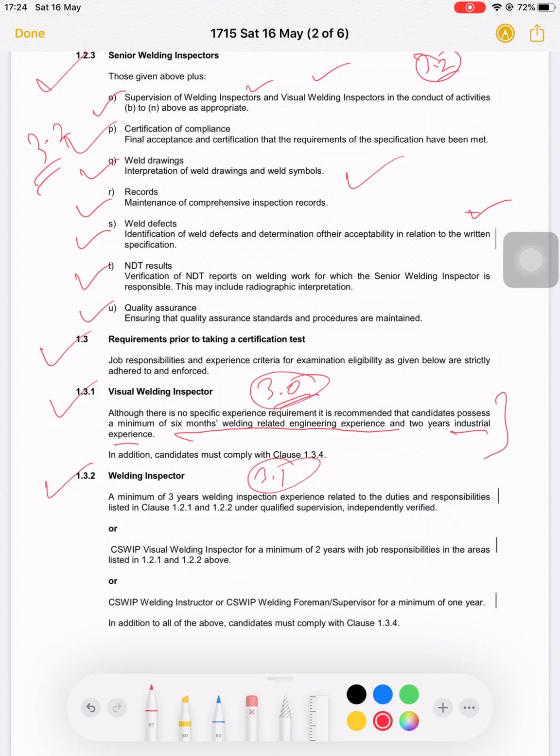For 3.1 building inspectors, a minimum of 3 years of building inspection experience, with duties and responsibilities as listed. Or people should have worked as building inspectors for a minimum of 2 years in the same area, and as a building inspector or building foreman for a minimum of 1 year.